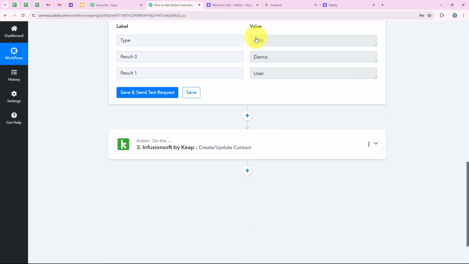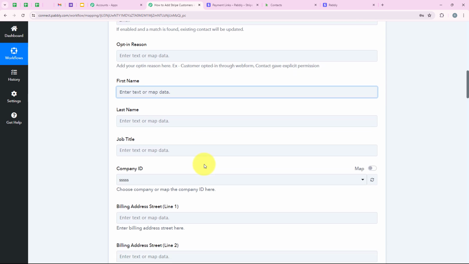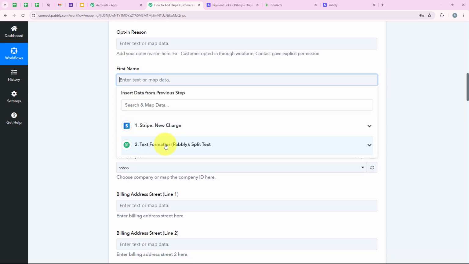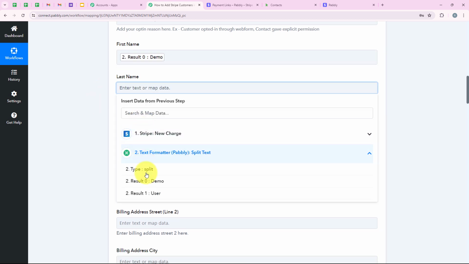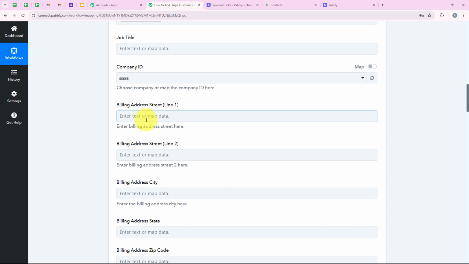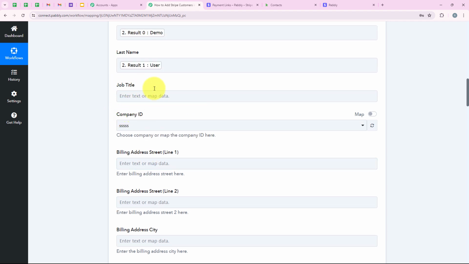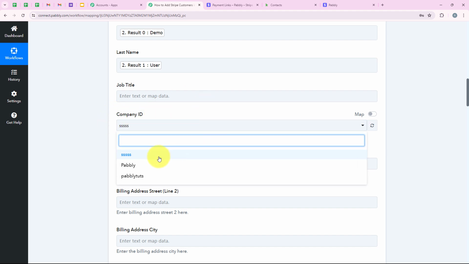So I'm going to map this same in my Keap action step. So for the first name, from the result of my text formatter by Pabbly, I'm going to map demo, and we are going to do the same for the last name also. And now you can see that it is asking me for the job title. So as you can see that this is not the required field, so I'm going to leave it as blank. And now it is asking me for the company ID. So I'm going to keep it as Pabbly right over here.